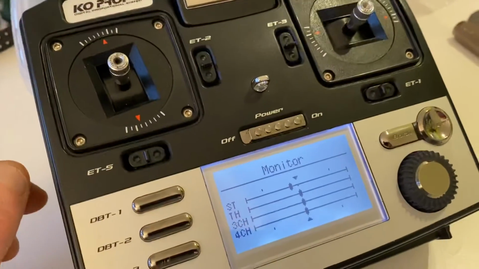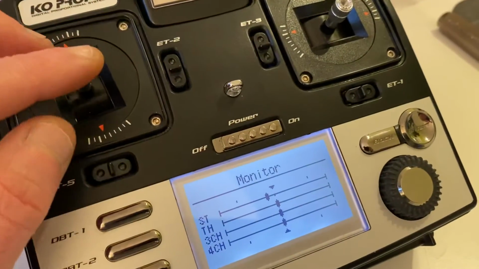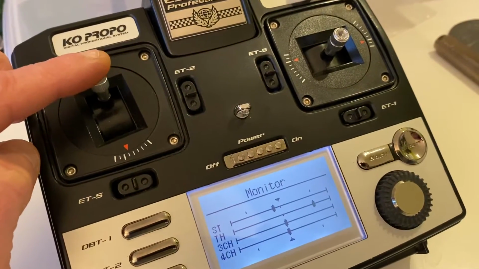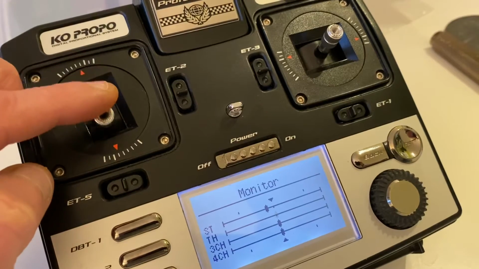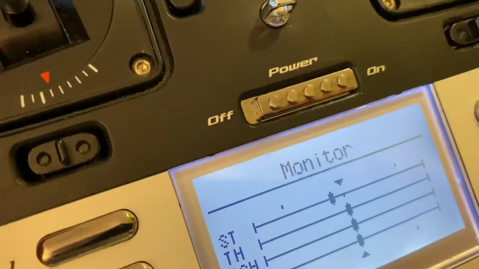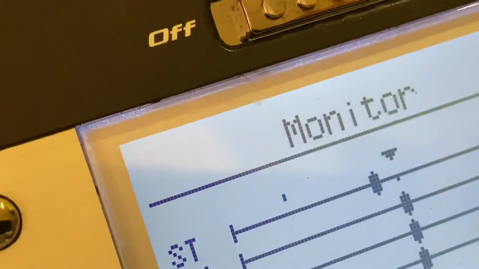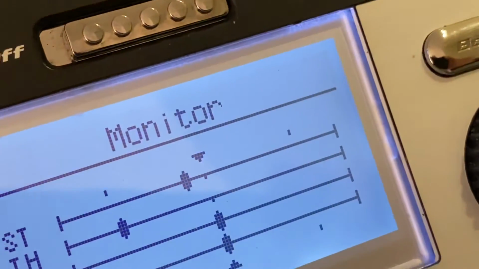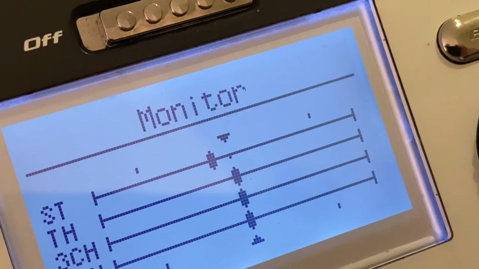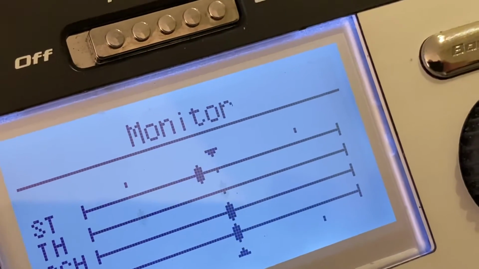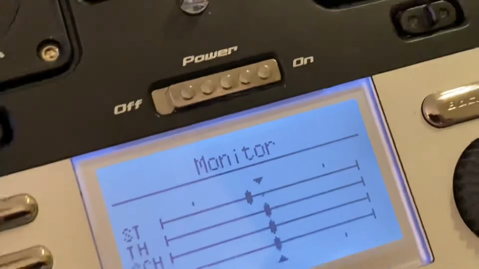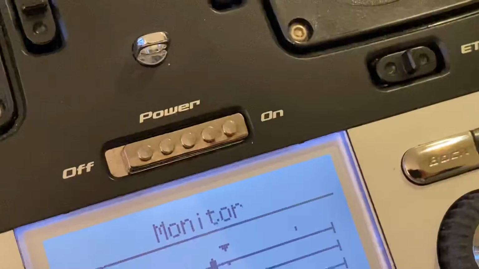This is only set to 2 channels, so you've only got the throttle and the steering. If I turn the throttle up, you can see it move. It's just an indicator. That's like full brake. That little dash indicates the 100% value, because you can change the settings beyond 100%.